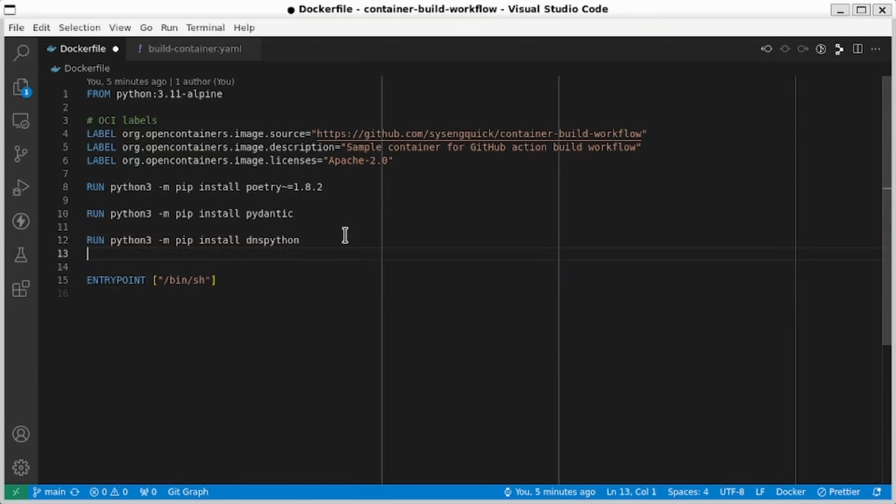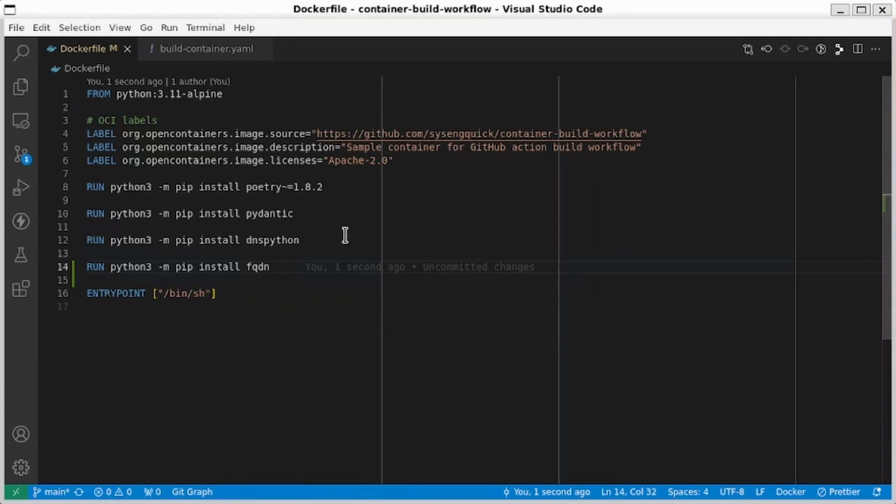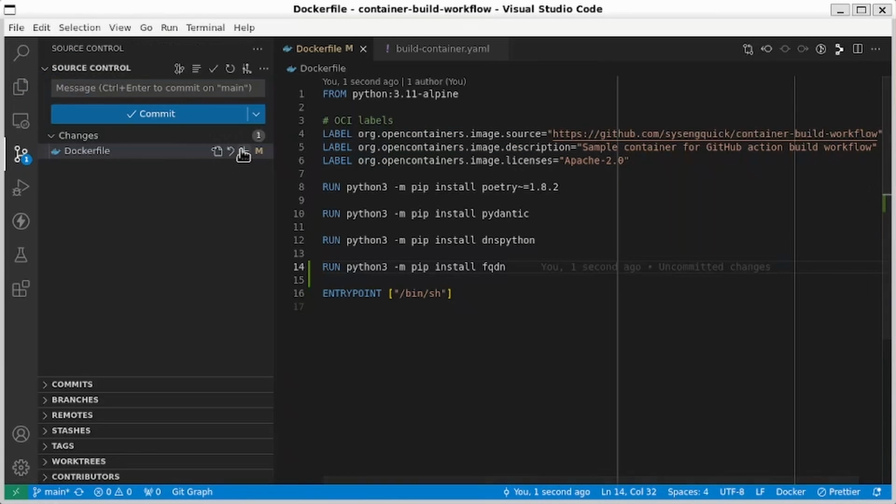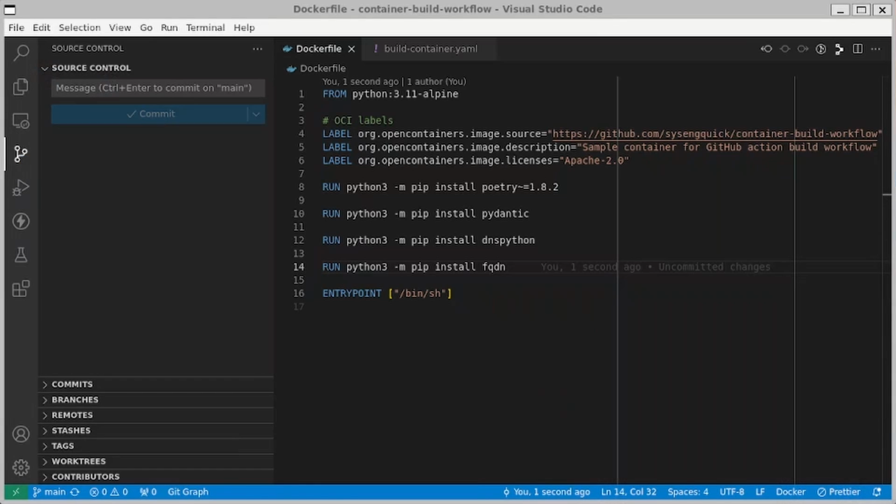Okay, there we go. Let's go ahead and try adding another Python library to our Dockerfile. So we'll add one more, run python3 -m pip install, and I don't know, fqdn. Let's install that. Why not? Let's go ahead and add fqdn. We'll go ahead and push this up, but that will not trigger a run anymore. Remember, we're not triggering actions on push anymore. We're only triggering them on the tag.